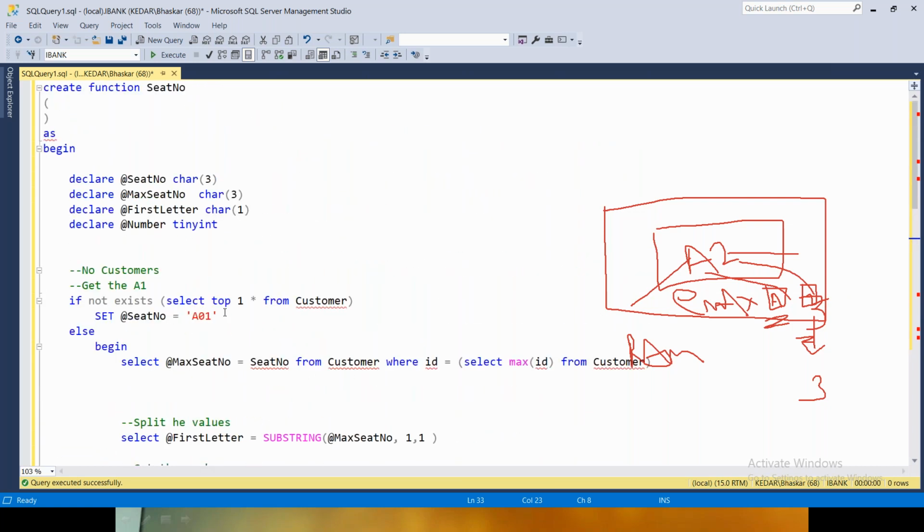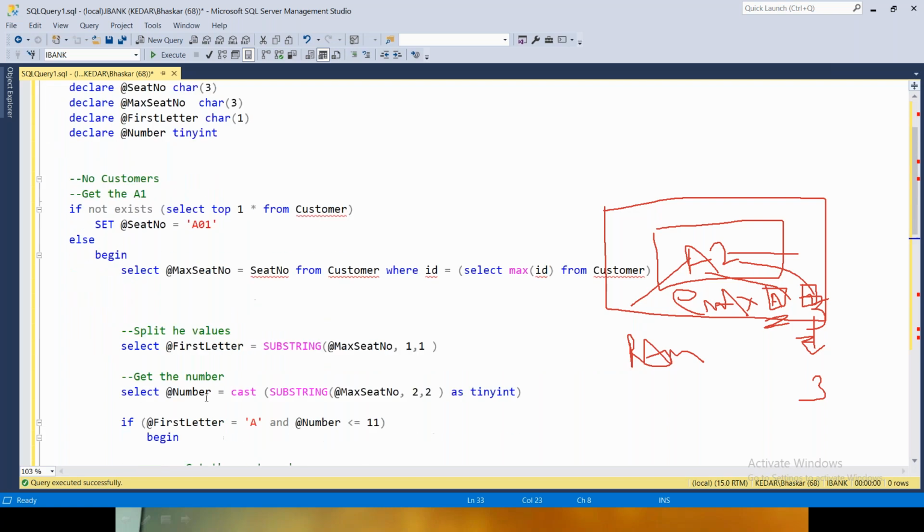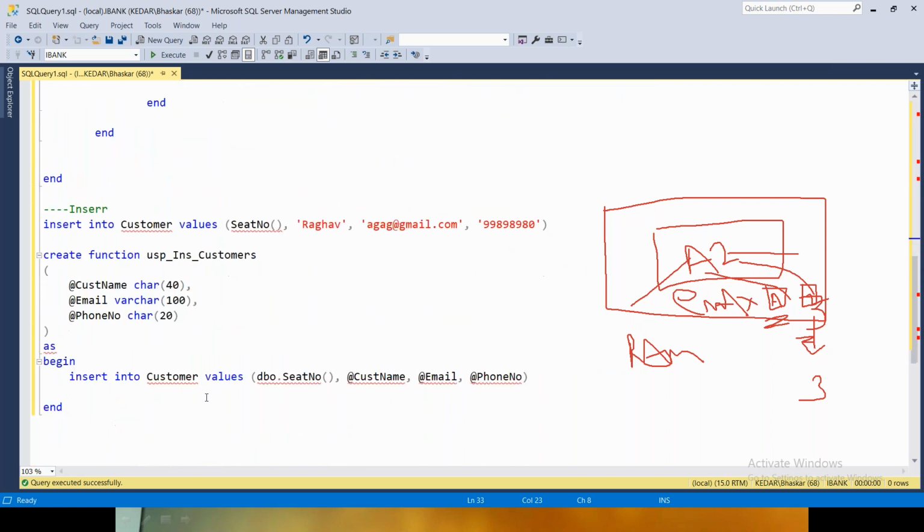A function cannot be used to insert data into a table, update the data, or delete the data. A function is there to read the data from the tables. That's it, right? So we have read some data, and with the help of a stored proc we are inserting the data, using the insert statement. So this is the advantage of a function over stored procedures.